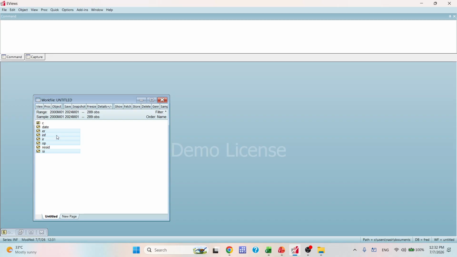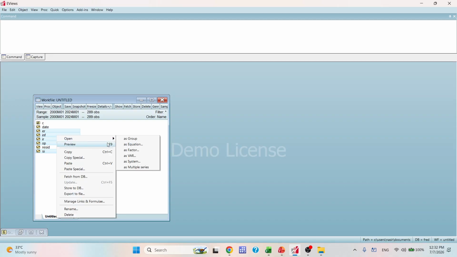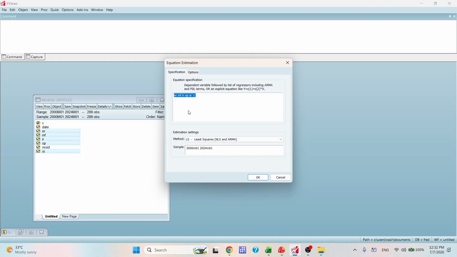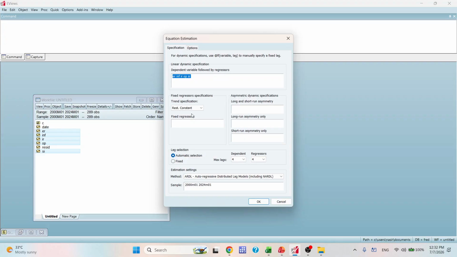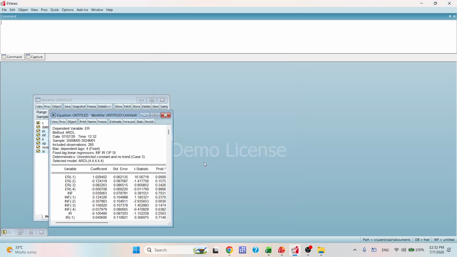After selecting all the variables, right click, then go to open as equation. Here you can see that ER is coming in the first position, so it means this is my dependent variable and these are my independent variables. Now go to the option of method and select ARDL. From this option I am going to select constant, and for lag selection criteria I am selecting the option of fixed. It means that I am taking 4 lags of the dependent variable and 4 lags of each independent variable. So click on OK.